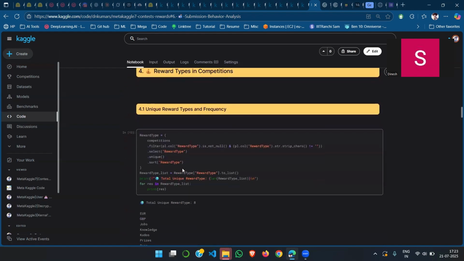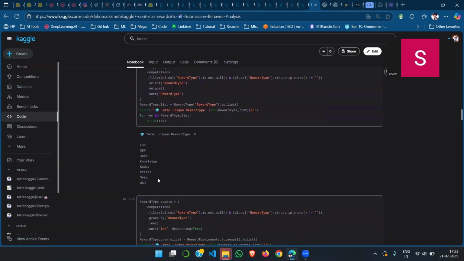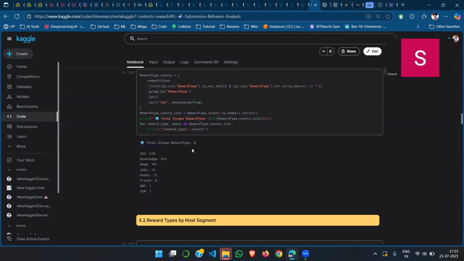Now the reward types in competitions. There are 8 unique reward types: euros, pounds, jobs, knowledge, kudos, prizes, swag, and dollars. Euros and pounds are only one competition each, which is very few compared to the others. Jobs also has a small number of competitions, around 20. Knowledge and USD competitions are more, as it is money.